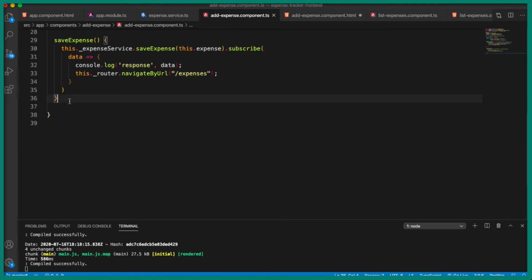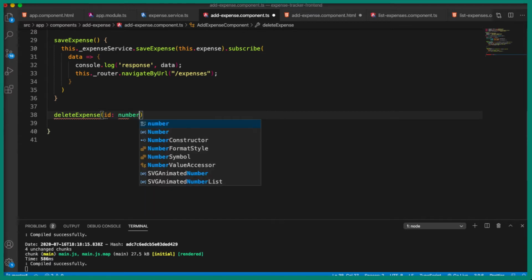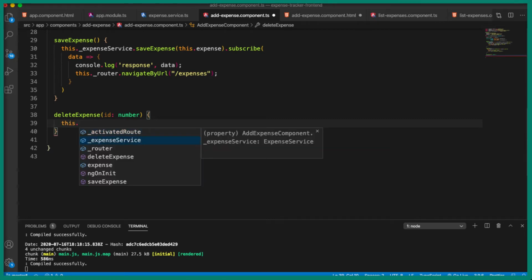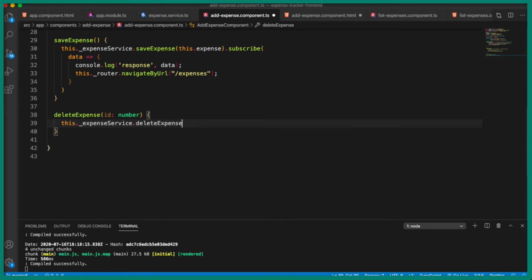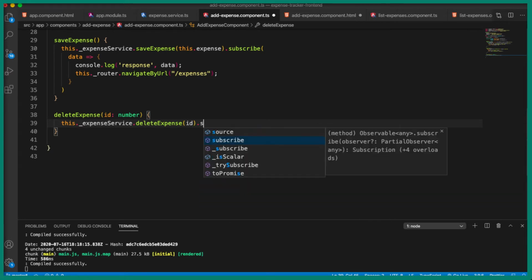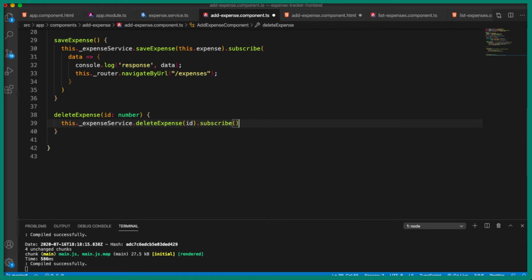Scroll down and let's define a method deleteExpense, and we're going to receive the expense ID as the parameter, id, which is of type number. Inside this method we are going to make use of the expense service to call the service method, this.expenseService.deleteExpense, and to this we are going to pass the expense ID. Then we're going to subscribe to that method, and this is going to return a response or the text. I'm going to call this data.